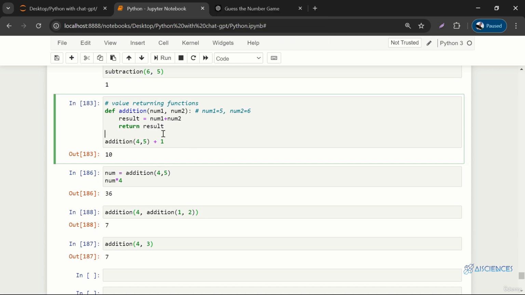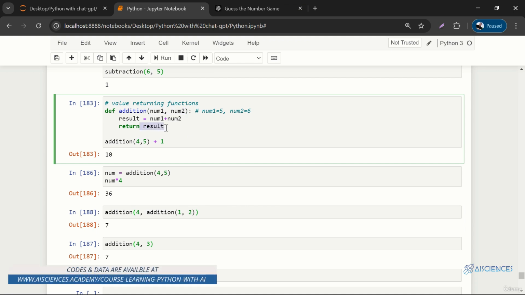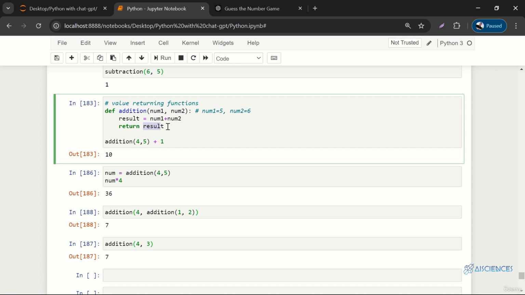Now, just like we can pass any value to the function, we can also return any data structure, any data type from this function. Here we are returning an integer, but we can return a string as well. We can return a list or anything else. By the way, we can also return Boolean values. Well, now that is interesting. So let's talk about this in the next video.